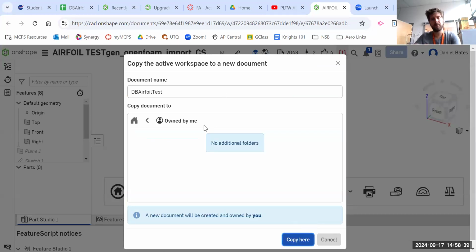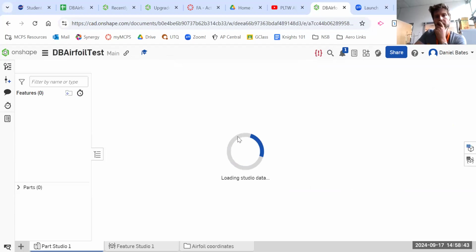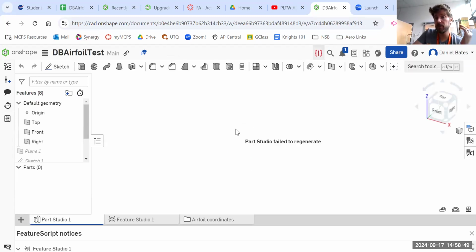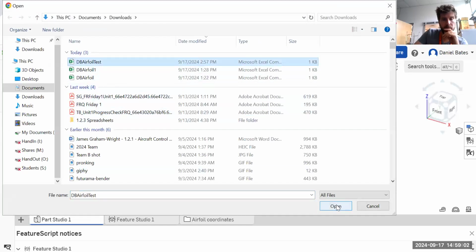Give it a good name. Sure, copy it here. This is like a weird, complicated script that somebody else made, and it's going to help take your data and put it in. So what you're going to want to do is go ahead here to the plus and import. And the thing we're going to import is going to be your CSV file.